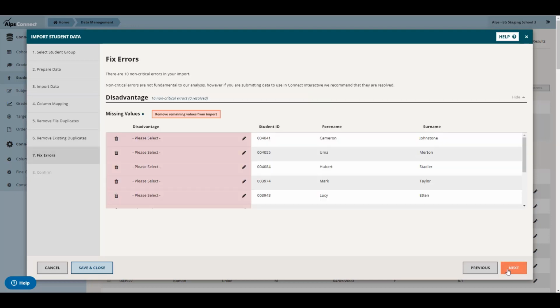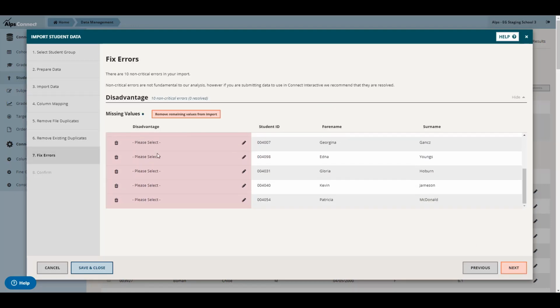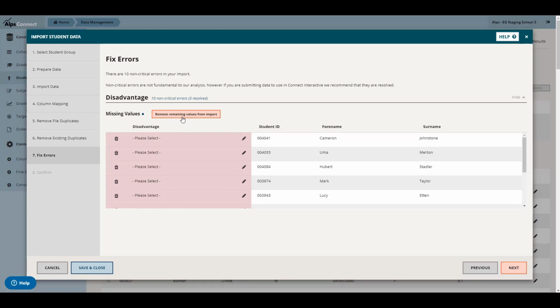Clicking on Next, we have some missing values for disadvantage. That's not necessarily an issue. These are non-critical errors. Not all of your students need to have values, but if you wanted to go in and add these, then you can click on Edit and choose a value.